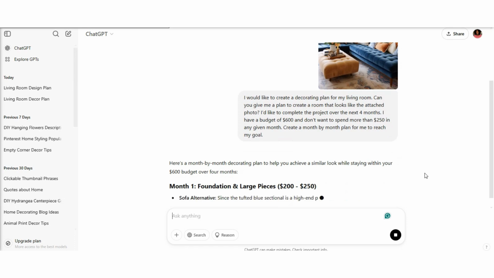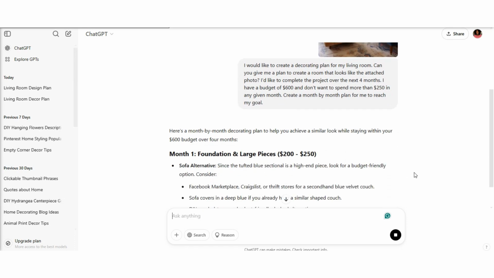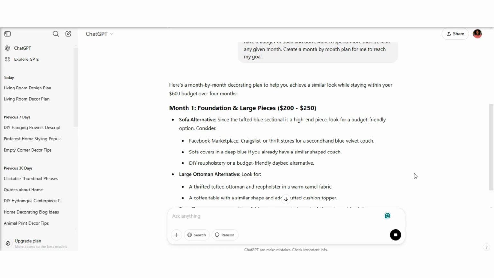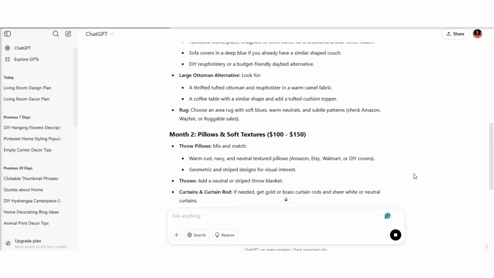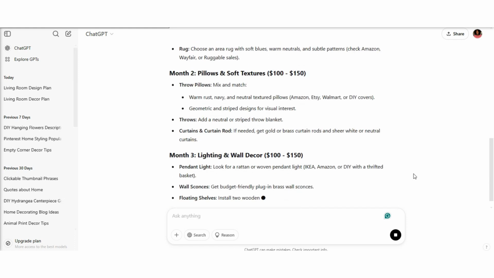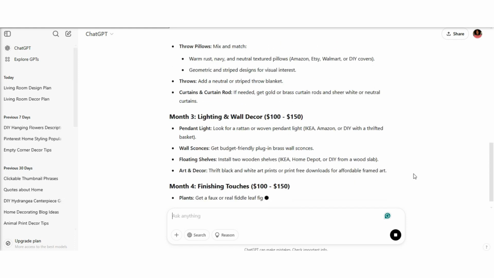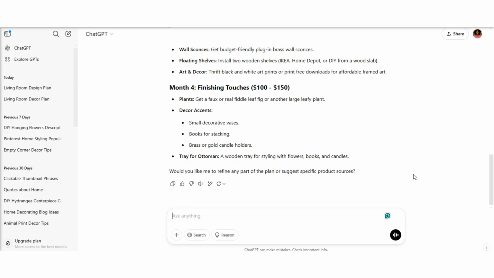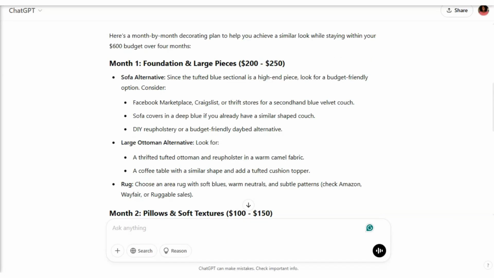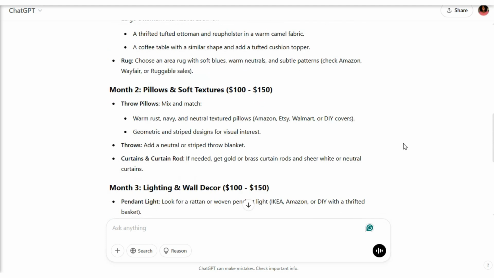It generated for me a 4-month plan to create a room that looked like this. It says, here's a month-by-month decorating plan to help you achieve a similar look while staying within your $600 budget over 4 months. And it is starting to give me ideas for what you're going to purchase when. So it's starting with the foundation and the larger pieces, then it's going to bring me into pillows and soft textures, then it talks about lighting and wall decor.